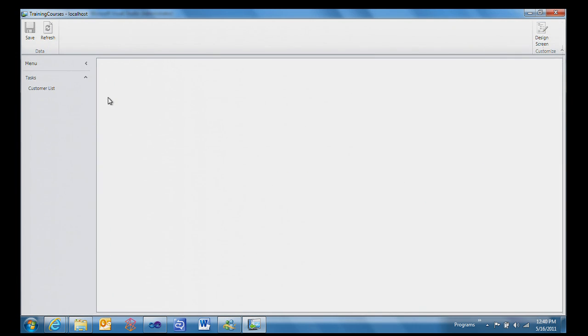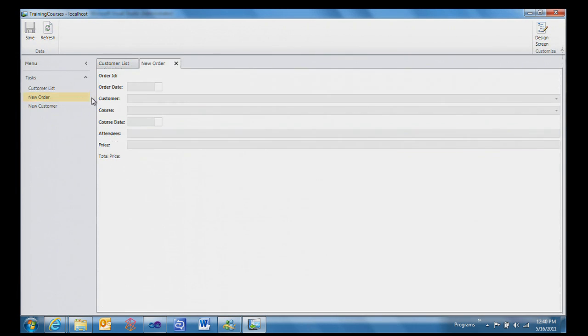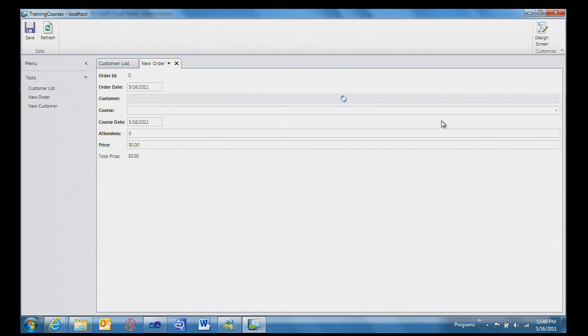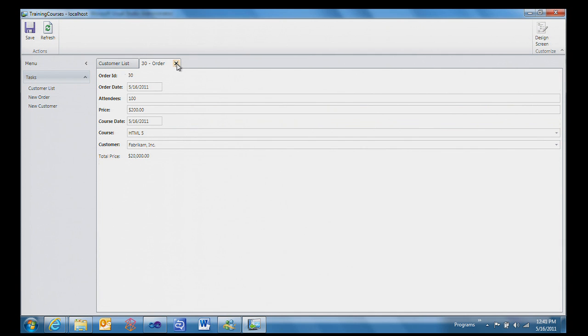And now when I create a new order for customer Fabricam, the course is HTML5, and 10 attendees at 200, well, that's a little much, at 100, 100 attendees, the 200 even better. The total price is $20,000. Okay, and let's save this. Okay, LightSwitch displays the results to me again in the detail.